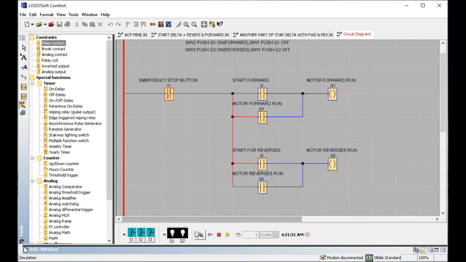So I1 is off. I3 again. Q2 is on. That means the motor reverse is running here. Then again I1. I1 is on. So this is the simultaneous process of forward and reverse.